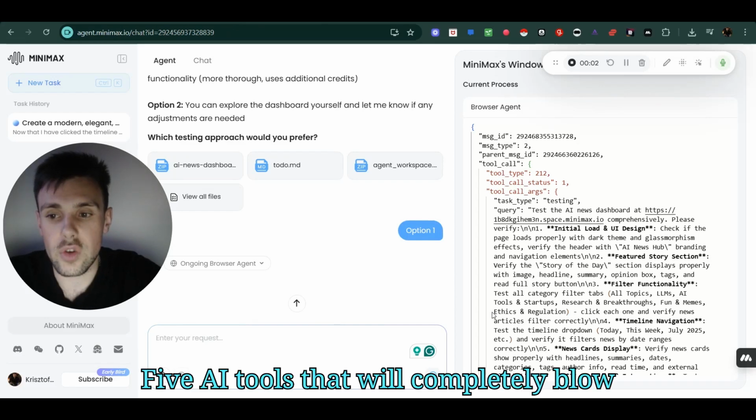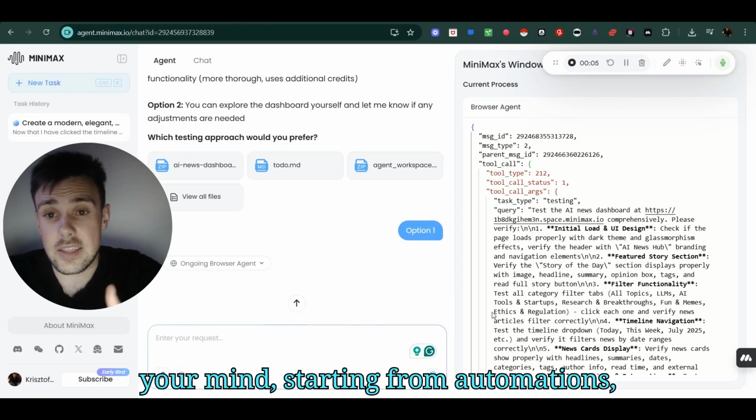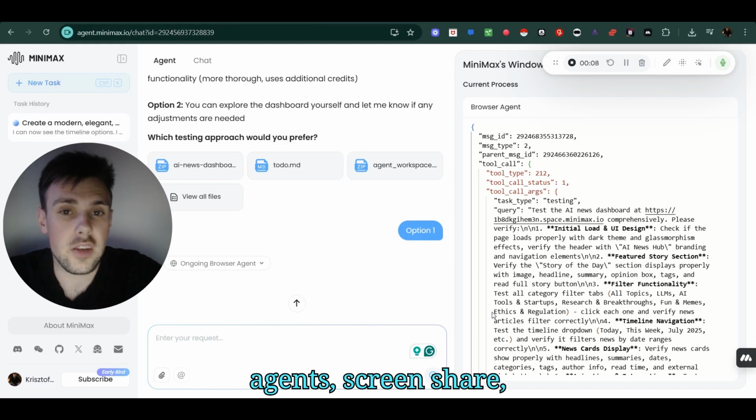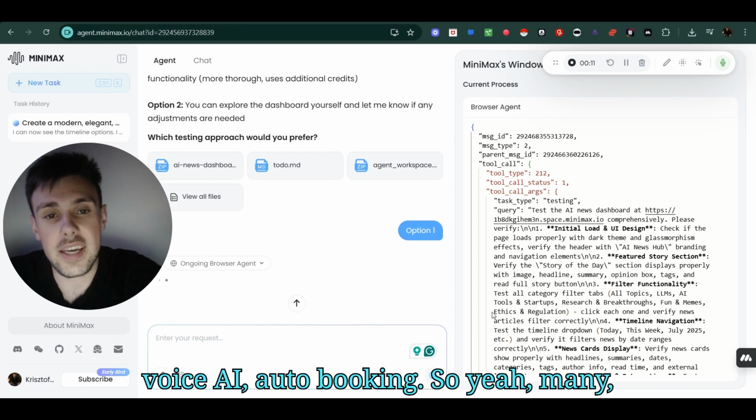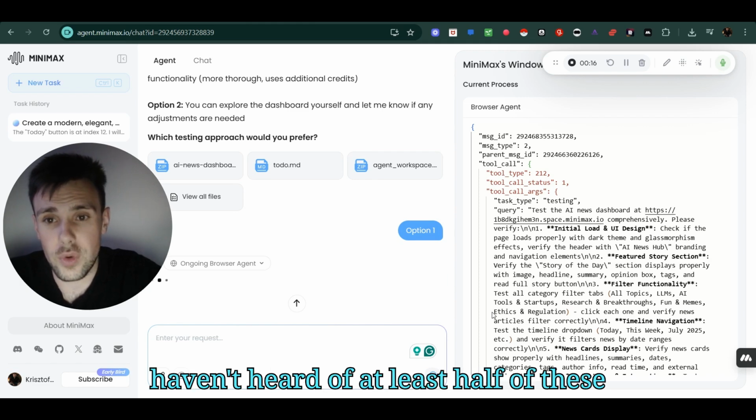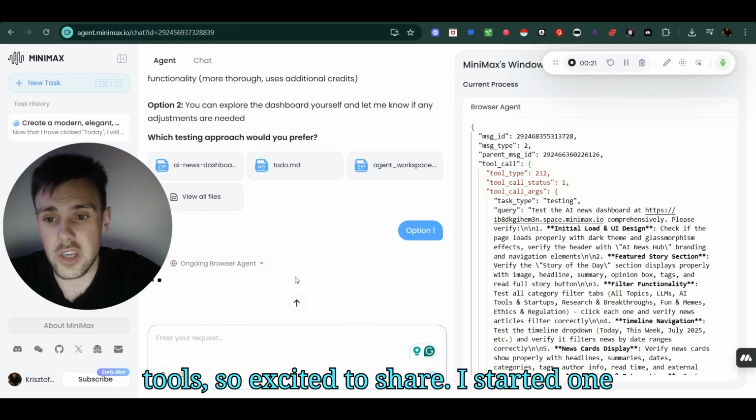5 AI tools that will completely blow your mind, starting from automations, agents, screen share, voice AI, auto booking. So yeah, many to discover. I'm confident you haven't heard of at least half of these tools, so excited to share. I started one of them already.